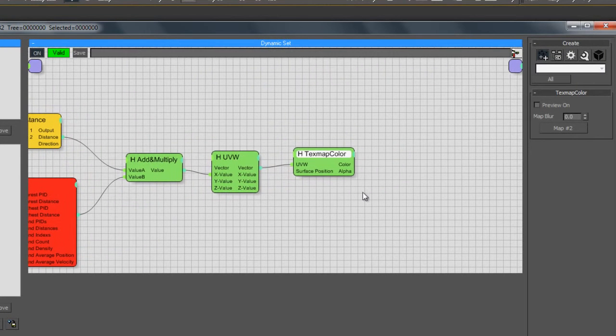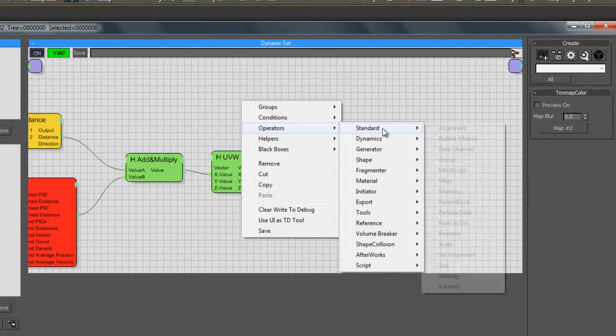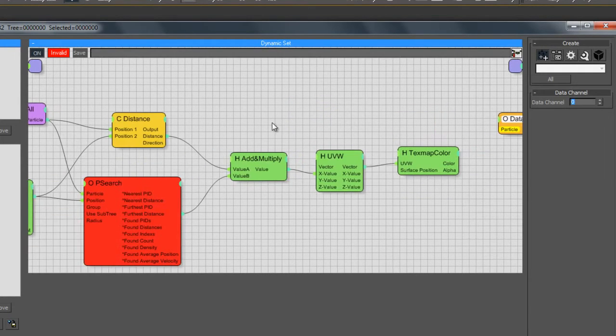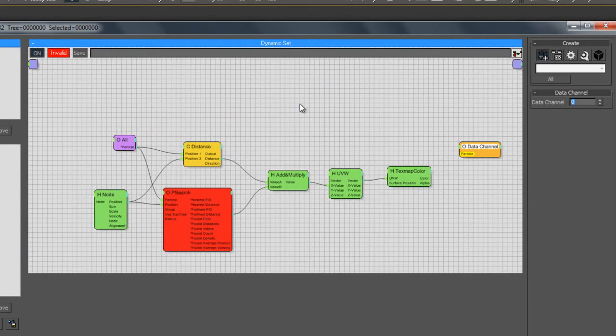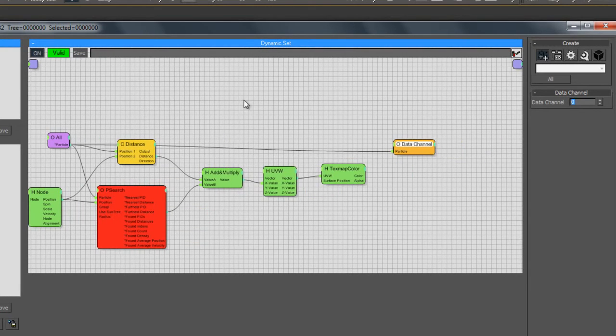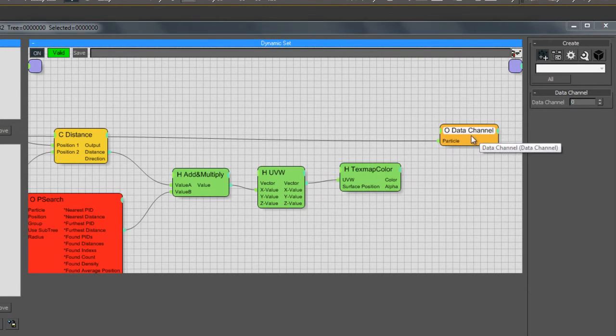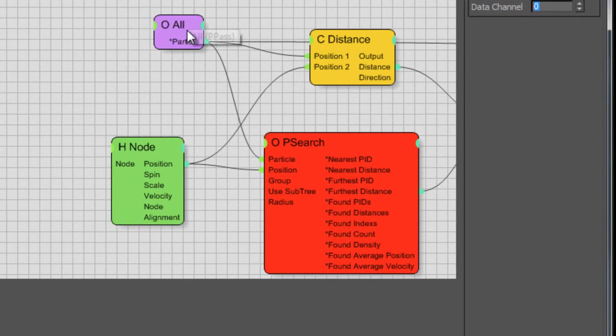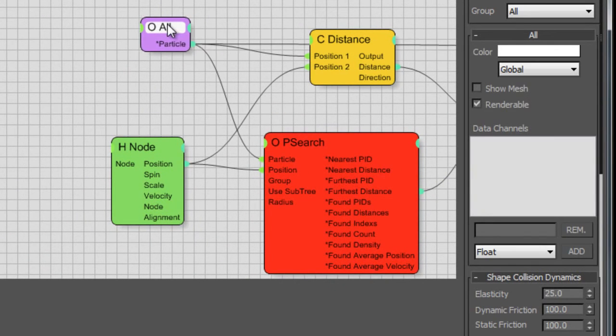So going back to TP, under operators standard, we're going to get a data channel, and the particle is going to be this particle right here. I'm going to plug the particle onto this, and the data channel number is 0, which is the first, because you only have one data channel. Then I'm going to click on my All group over here and add a color channel.